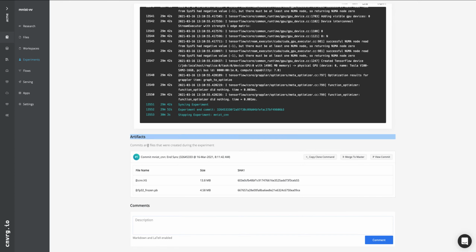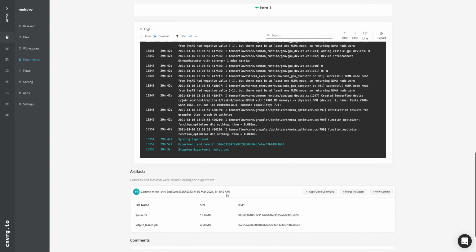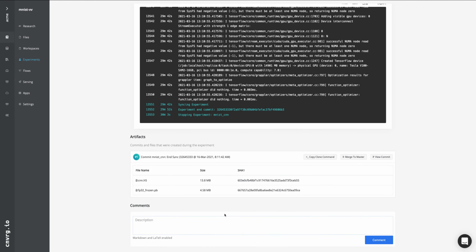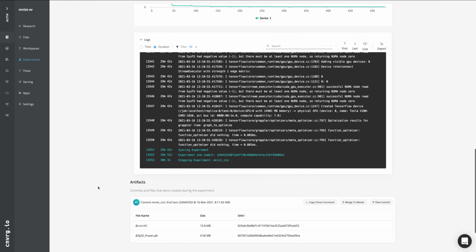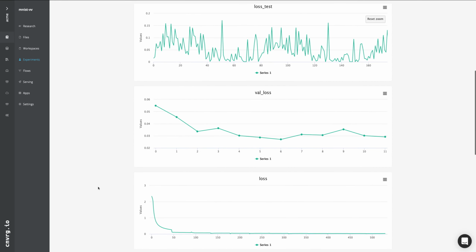And then I mentioned the artifacts earlier. Once your models are trained and the weights files are output, that creates a commit in Converge. Like everything else in Converge, everything is version controlled and creates its own commit, and here you can grab the file directly. You have a clone command, the ability to merge it to the master or view the commit directly, and again you can leave comments, letting other collaborators know your thoughts and creating discussions around the specific artifacts that you want to talk about.